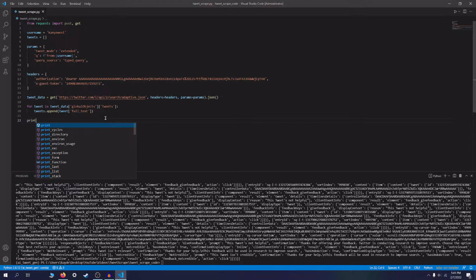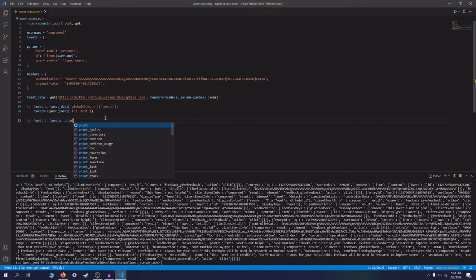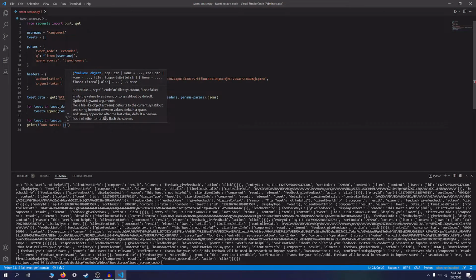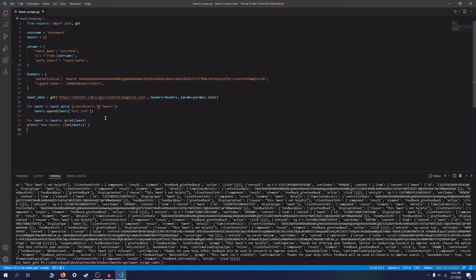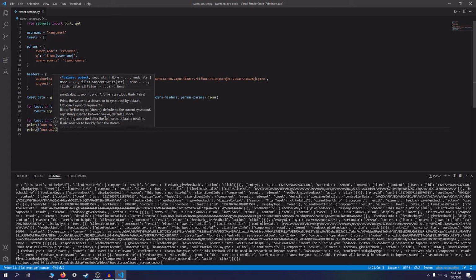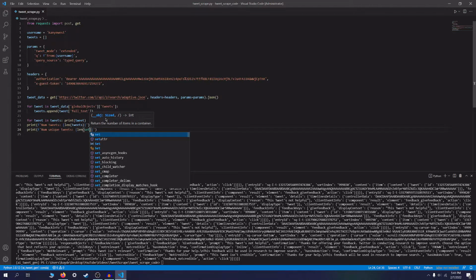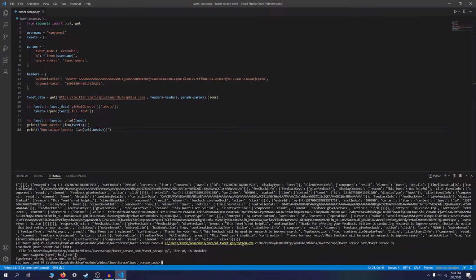So let me test this out. I'm going to print every tweet in the list. And then after that, I'm going to do 2 more prints. I'm going to print the number of tweets that we scraped, and then I'm also going to print the number of unique tweets, because it's important to know that we're not repeating any tweets. I'll do this by taking the length of the set of tweets. Converting the tweets list into a set removes all duplicate items. So if we do this, no, okay, yeah, I did have it right the first time.